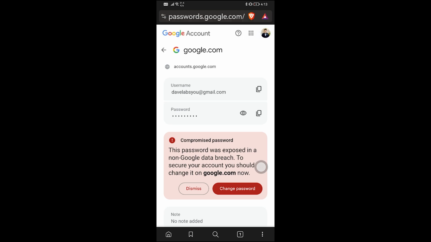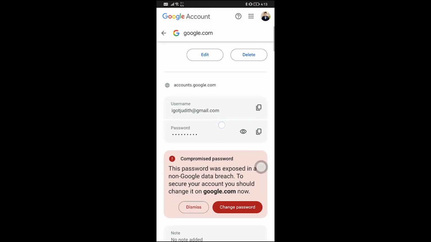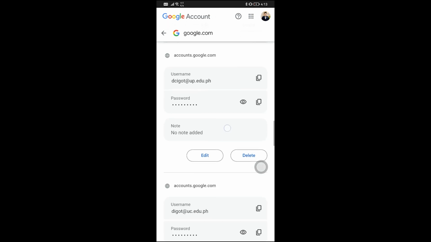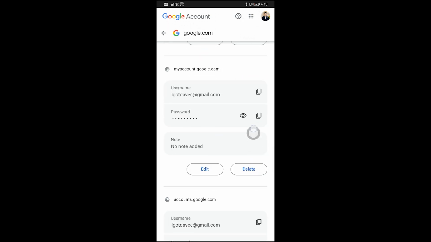Alright, and then from here, what we are going to do is just simply locate your Gmail account here. So you should be able to write it in here. Alright, there you go. In my case, it's this one right here. So I can just go ahead and click this eye icon here in order for my password to be revealed. And yep, that is basically how you are going to get this done, everybody.